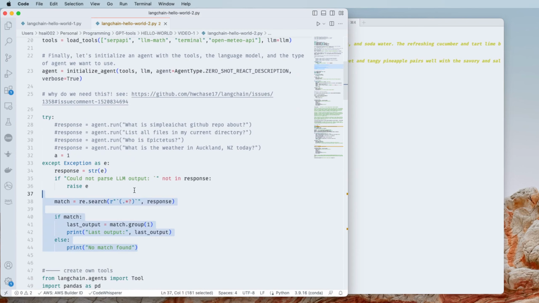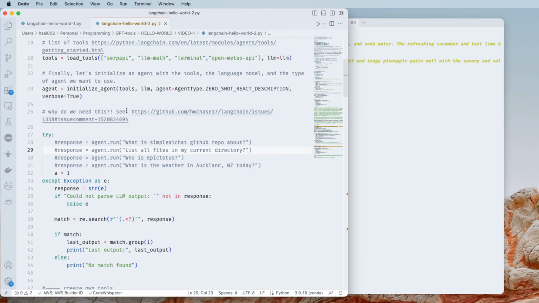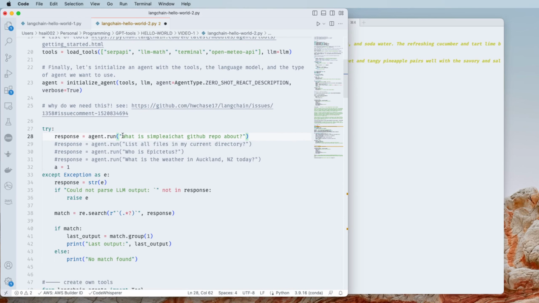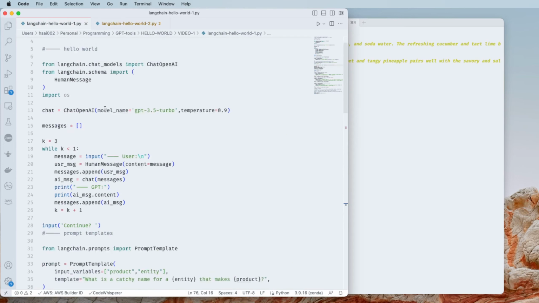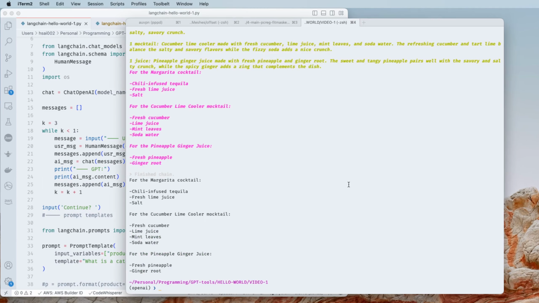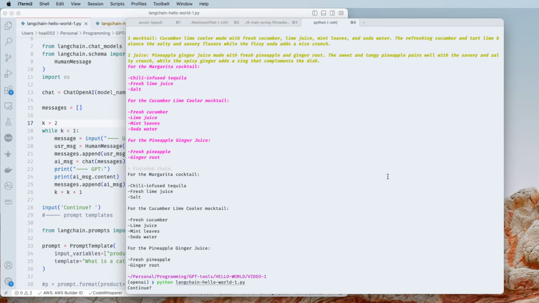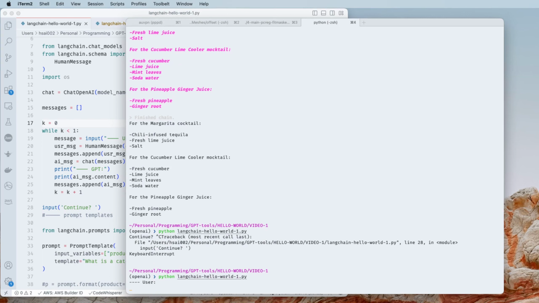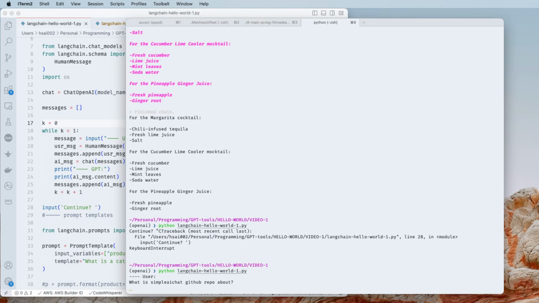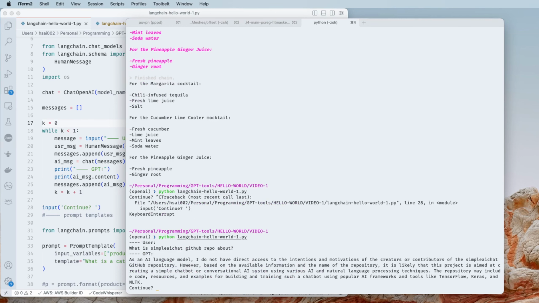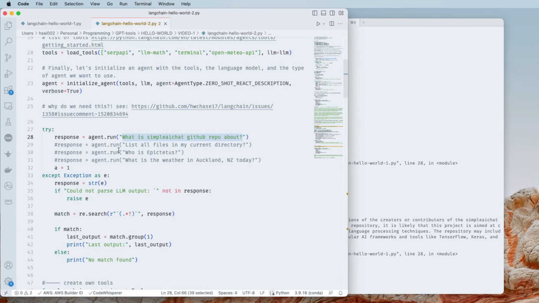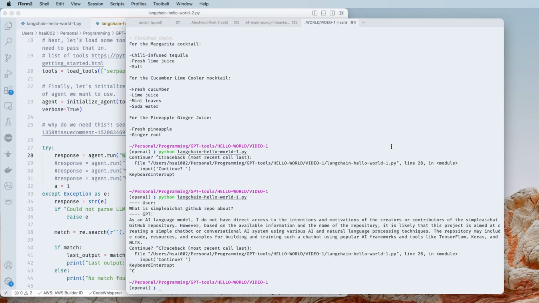I have this quite elaborate way to run it, and the reason I'm doing that is there's some error. You can go into and see this issue, but I did some Googling around and it seems to work this way. So the simple thing we can ask is, what is the Simple AI Chat GitHub repo about? To prove to you that the language model doesn't really know this, I can go back here and run the first one again. I can paste in that question, and GPT without any tools will tell me, as an AI language model. Okay, great. Now with our power for tools, we run it.